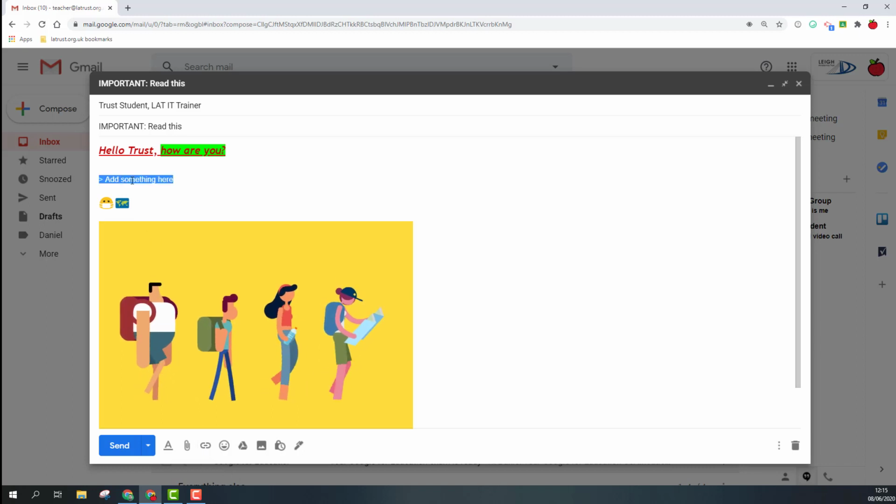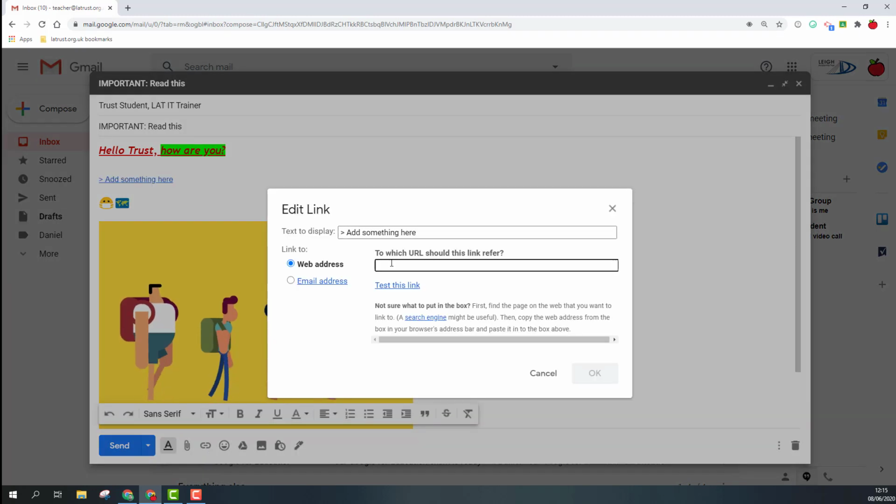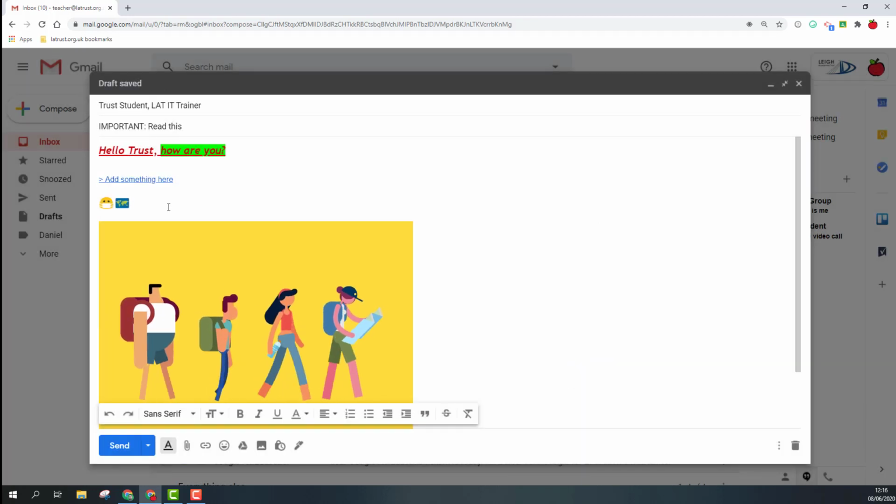Another option in the toolbar is the link option. So if I had some text and I want to create it into a hyperlink, linking to a document or a website, for example, I can click insert link and I can put the website address here and then click OK. And that then turns that into a hyperlink for your recipient.